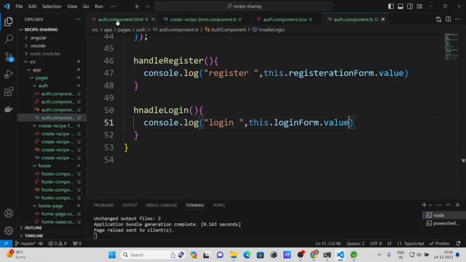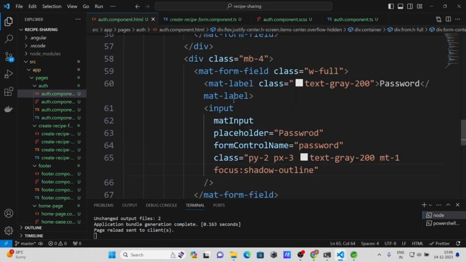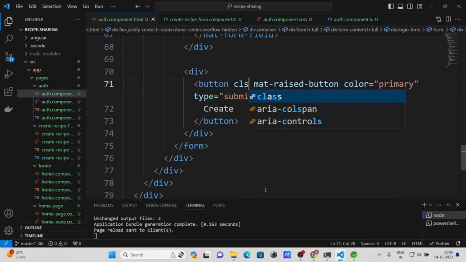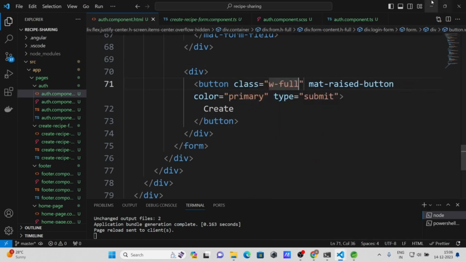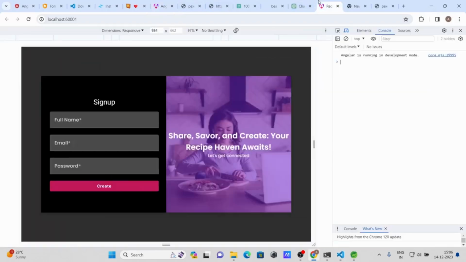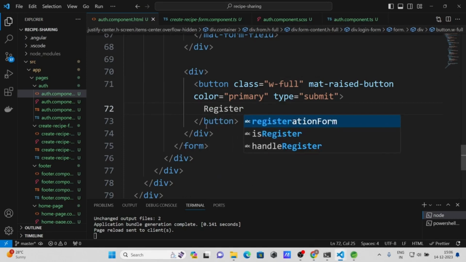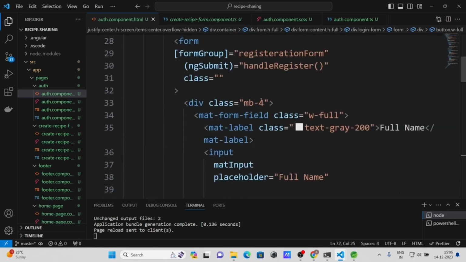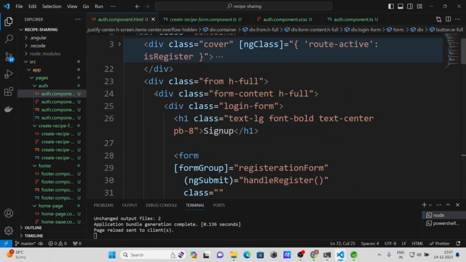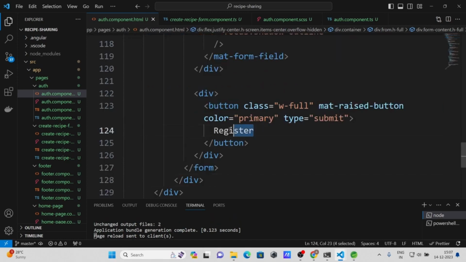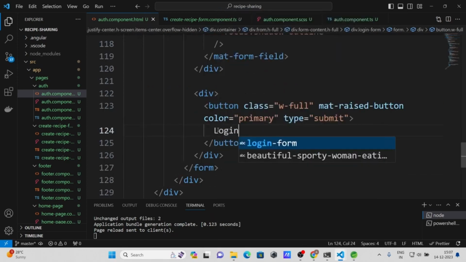Let's give star width full. Instead of create, I will write here register. All right, now what I'm gonna do is I will copy this form, I will paste it over here, and instead of register I will write here login.